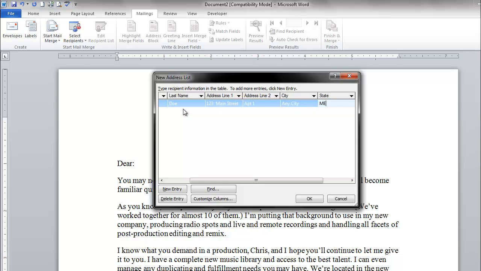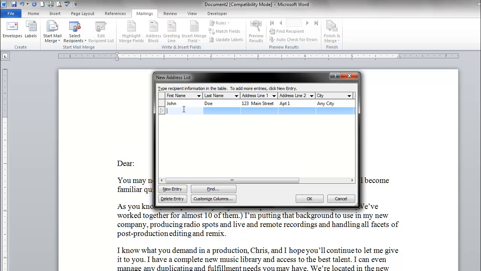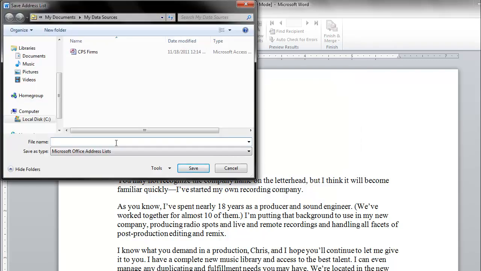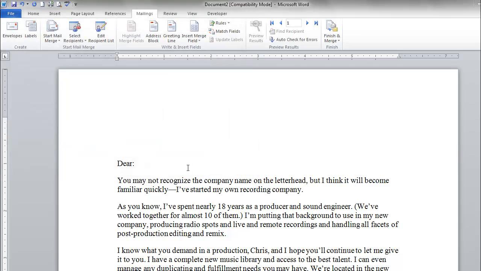State, just putting any state, and zip code. And I'm hitting Tab, and it just went down to the second entry, so I'm going to put another name, and some more information here, and same state and zip code. Now once I'm finished with all that, I'm going to click OK. Now you have to save the list. Give it a name, and I'm just going to label it Test. I'm going to click Save.